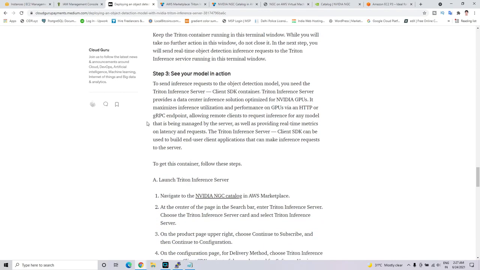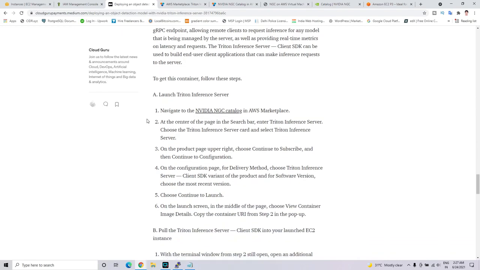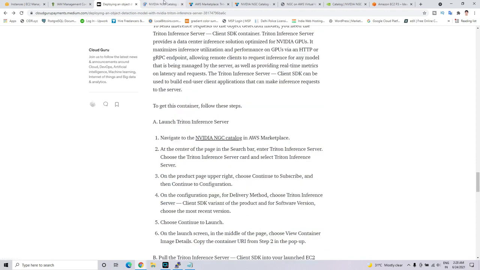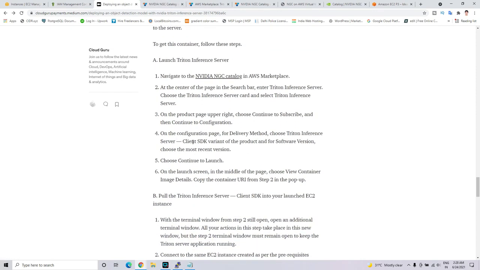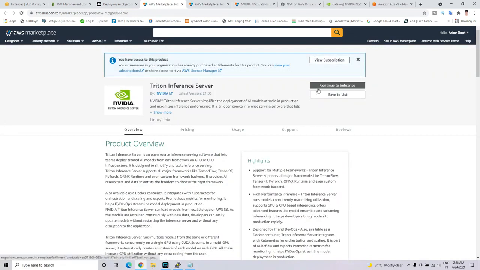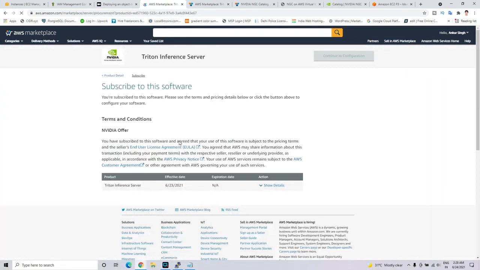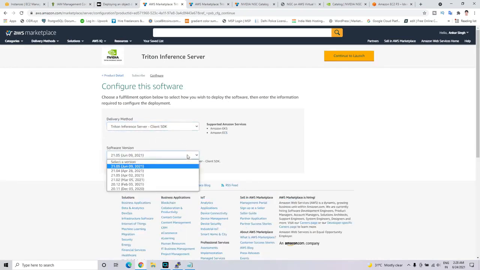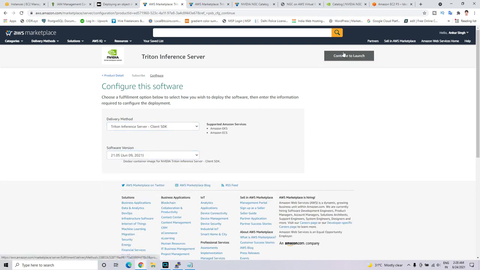Now we have to see our model in action. For that we have to launch the Triton Inference Server client. So again we have to go to the NVIDIA NGC catalog, and this time we have to select the client SDK variant. Go on Triton Inference Server, continue to subscribe, continue to configuration. The delivery method should be client SDK. Choose the latest version. Continue to launch.